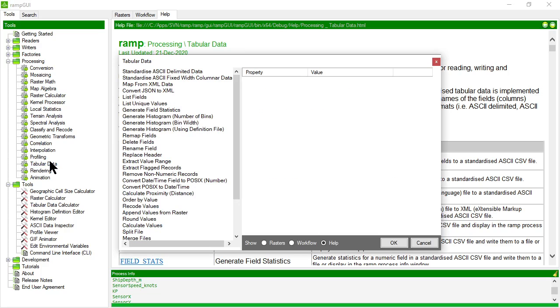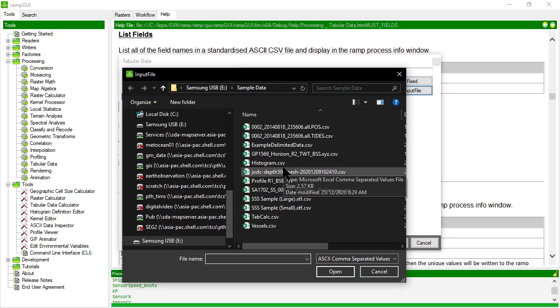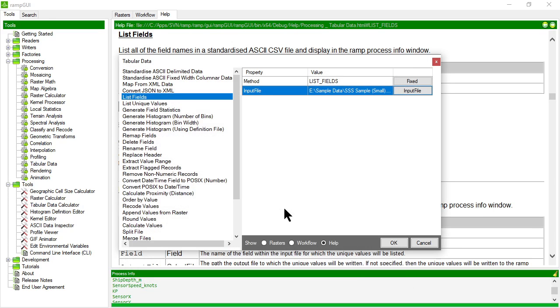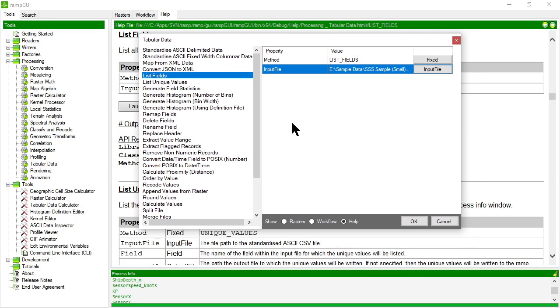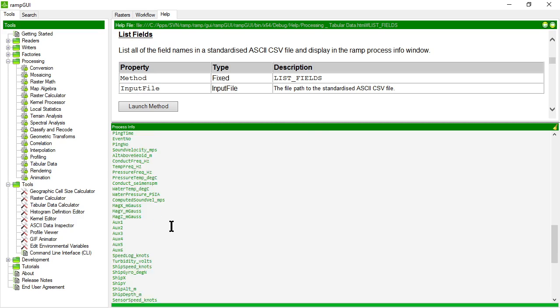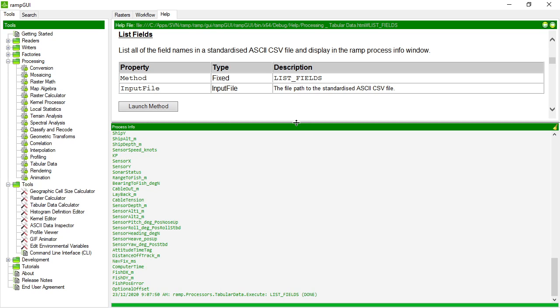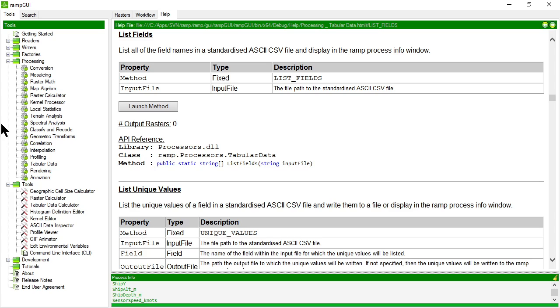Okay, so let's open the tabular data processor, and we're going to look at some of the methods here for interrogating and exploring ASCII CSV files in RAMP. The first method, list fields, does just what it says. It lists all the available fields in a particular ASCII CSV file or tabular data set, and it lists them in the process information window here at the bottom. As you can see, this particular file has quite a few different fields in it, and this processor is designed just to be able to report those to yourself. You can also call it programmatically.